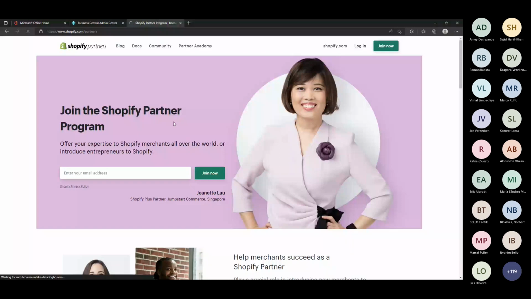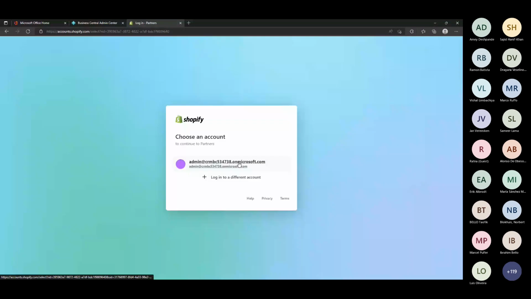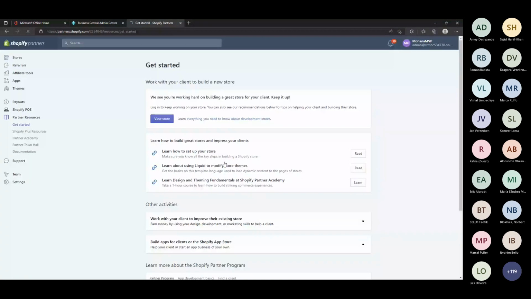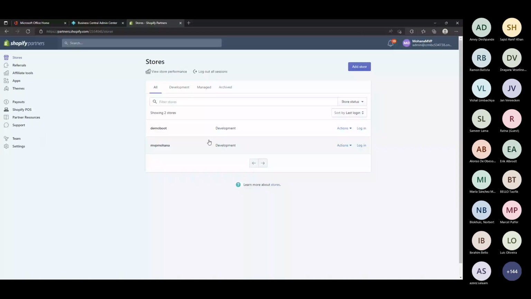I have already created my account, so I will just simply click on login now. This is the account that I have used, so let's select the account. Now we are inside the Shopify partners account. Now we can go to Stores on the top left side. When I click on Stores, it shows the list of stores that are available. Right now there are 2 stores.